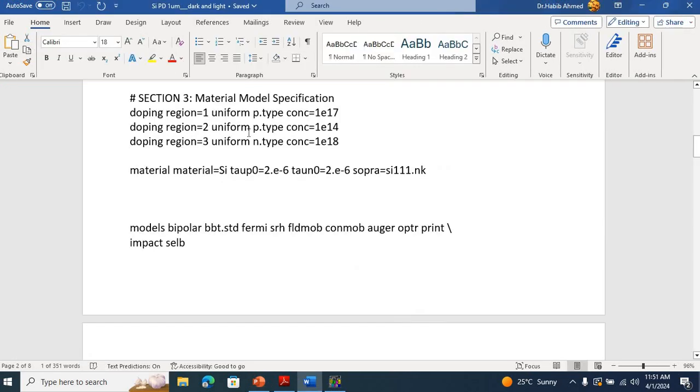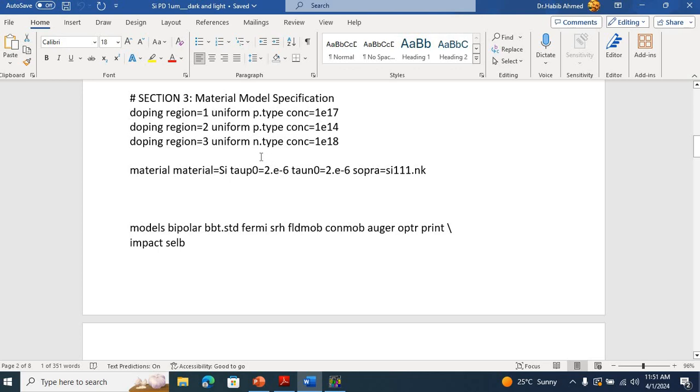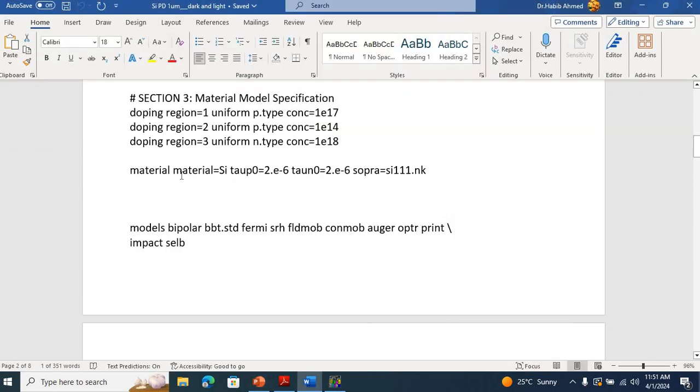For region number 2, I have lightly doped it with a hole concentration of 1 into 10 to the power of 14 per centimeter cube. For region number 3, I have set the electron concentration to 1 into 10 to the power of 18 per centimeter cube. This is my region number 3. Then I specify some material properties. My material is silicon. I have set the hole recombination lifetime and the electron recombination lifetime to 2 microseconds.